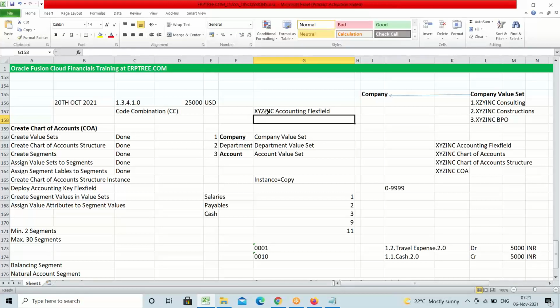We'll give a different name with a slight change. We'll give the name as, say, XYZ INC accounting flex. Okay. For chart of account structure, this is the name we used. Now we are creating the chart of account structure instance. For the instance, this is the name we are going to use.